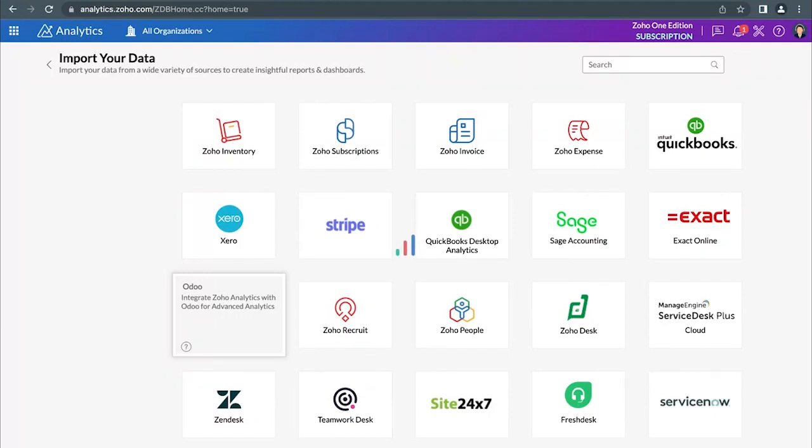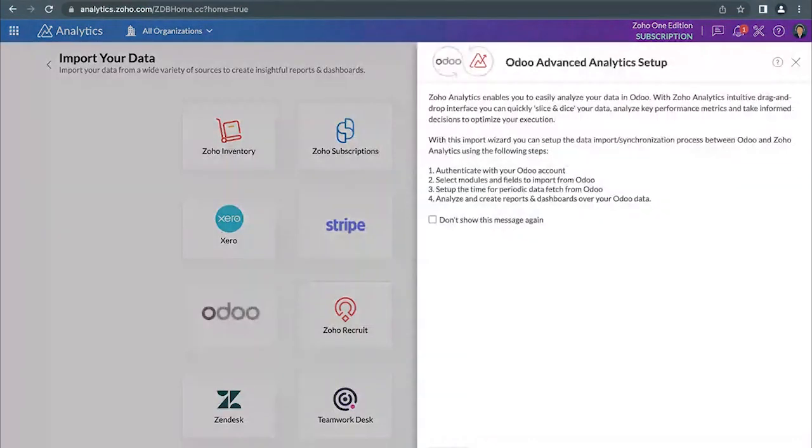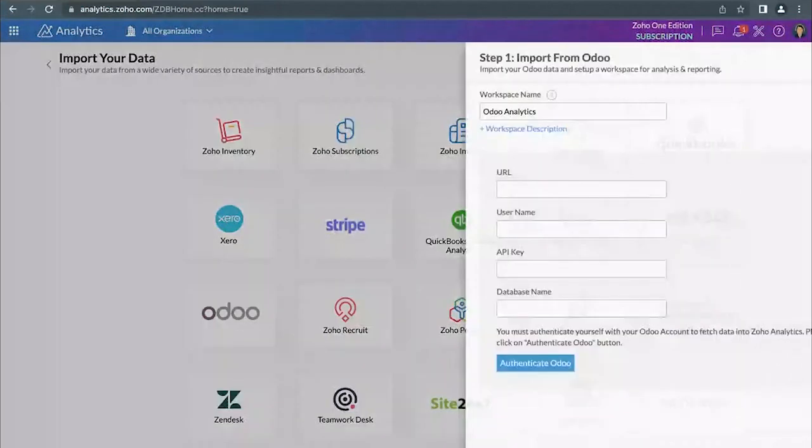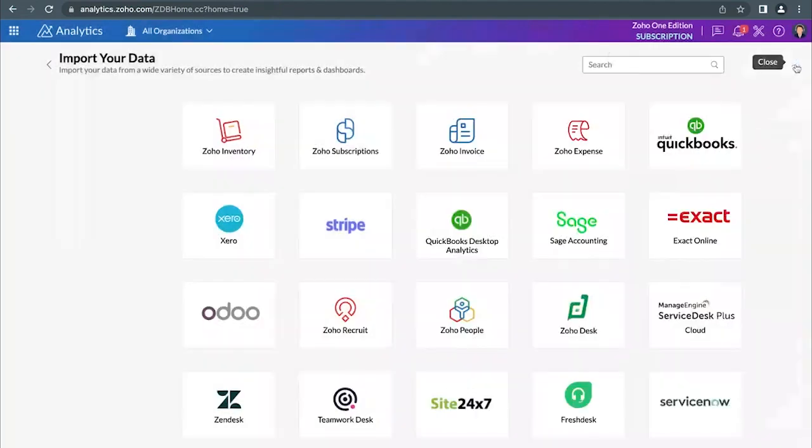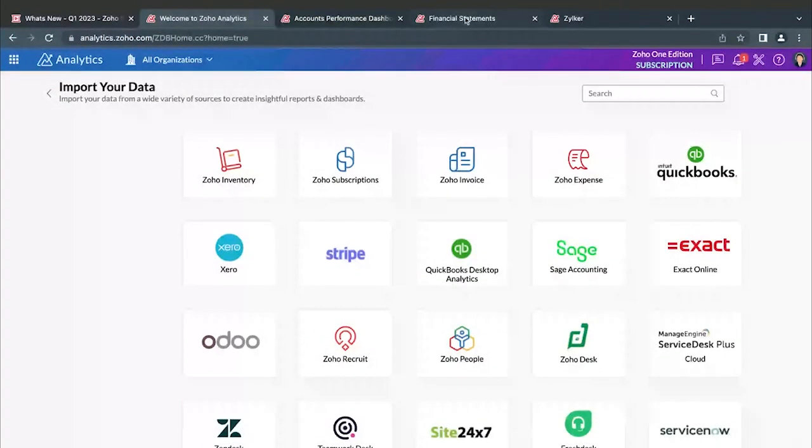In order to integrate the Odoo account, this integration process is slightly different because it does not follow the regular OAuth based authentication where you need to just specify the credentials and authenticate. So here you need to specify some of the details like the Odoo instance URL, the username, the API keys, and the database name, and so on. And that allows you to connect your Odoo account.